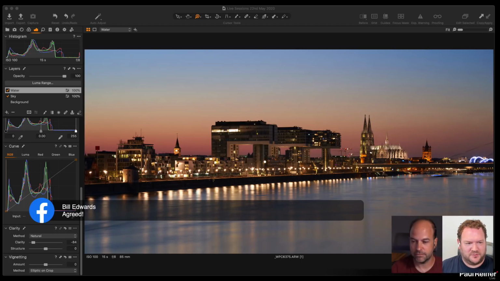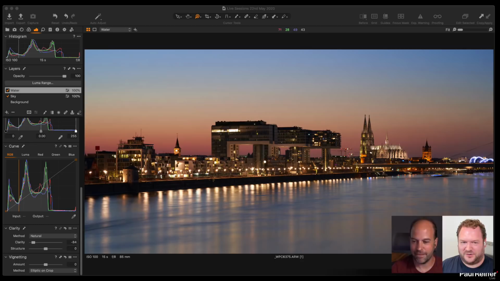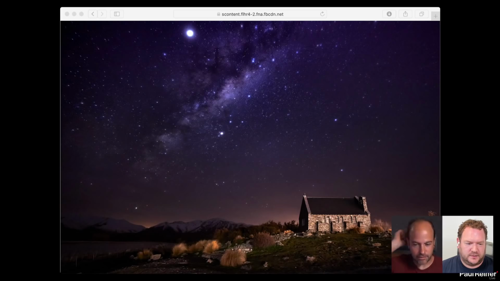Agreed. I'll be willing to share one of my. Yes, please edit a Milky Way. Okay. So there seems to be some request for a Milky Way thing. Next session that we do, I think that's next Monday, we will edit this one. Ooh, that's nice, I've just been clicking around. This one out of camera looks significantly different. So for those people that want us to edit a Milky Way, we will do this one next week and have a little play. Is that one of yours?